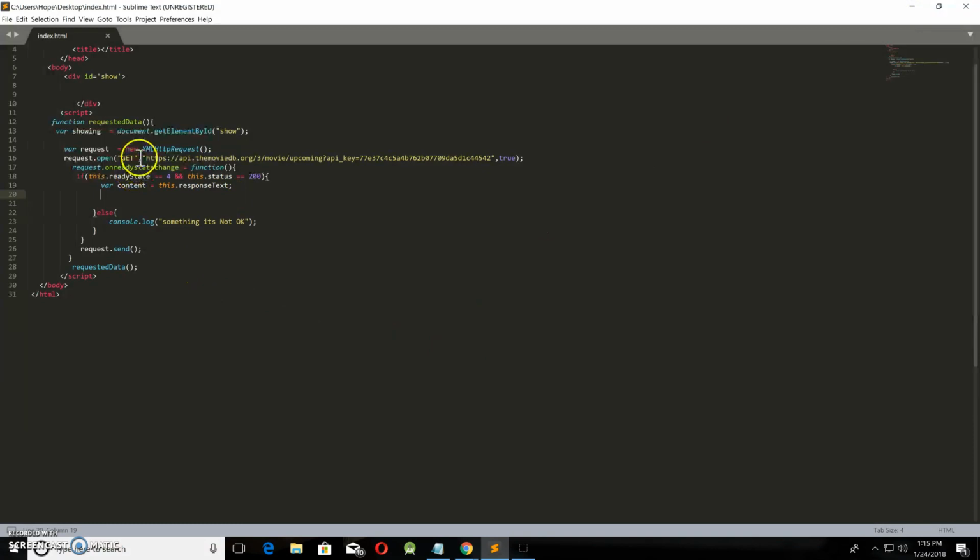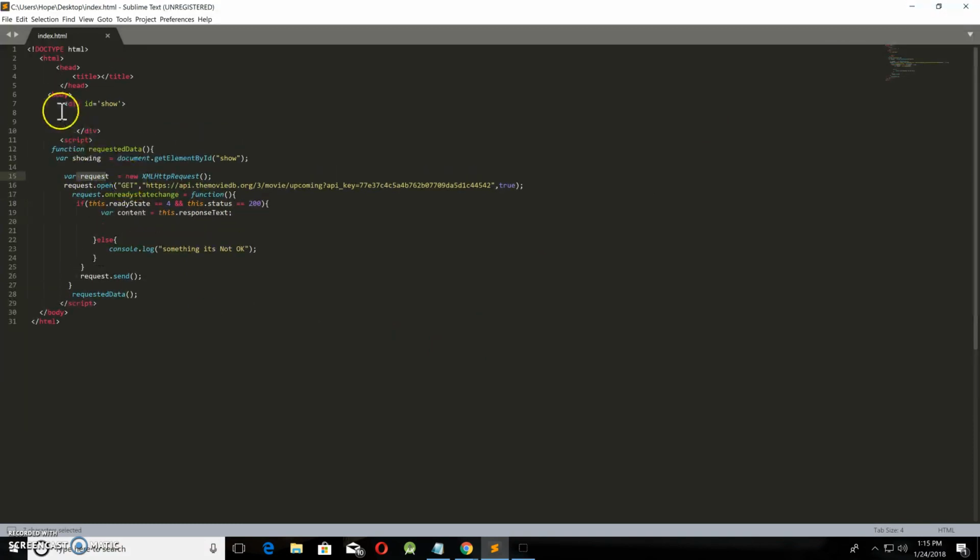Okay, what we're doing here is we're telling the web server, hey, we're gonna create a new request. We're gonna start a new request from HTTP, so we're gonna get something from the internet. That's what it means. So then we're gonna open the link, we're gonna get it, and then we specify the link. We say true most of the time. I forgot what this does, but if you want to find my information, go on Google and find it.